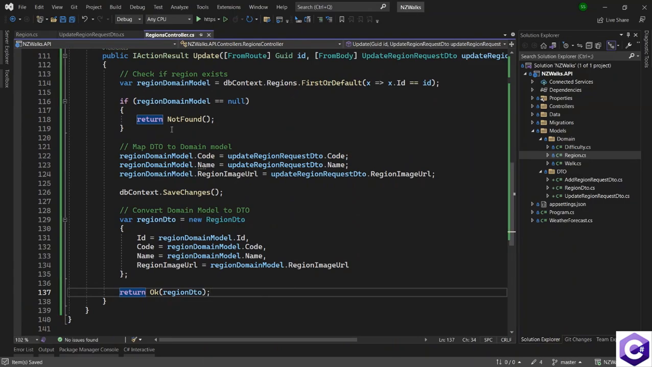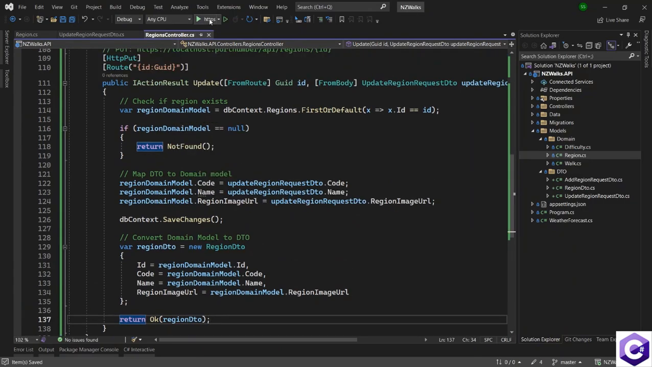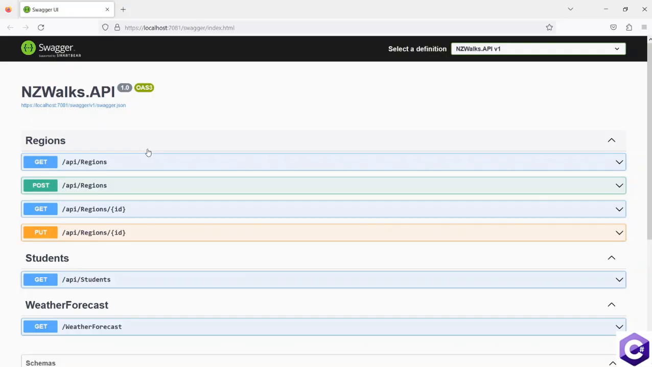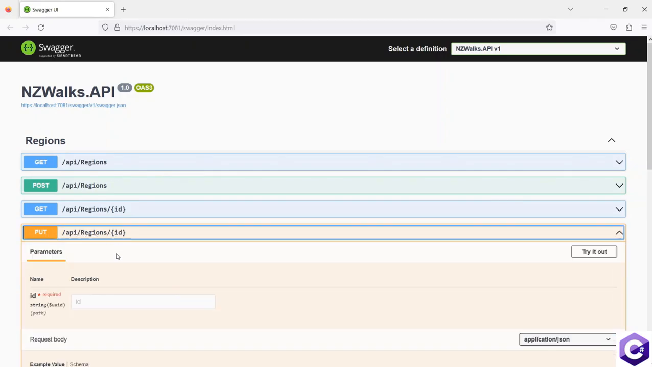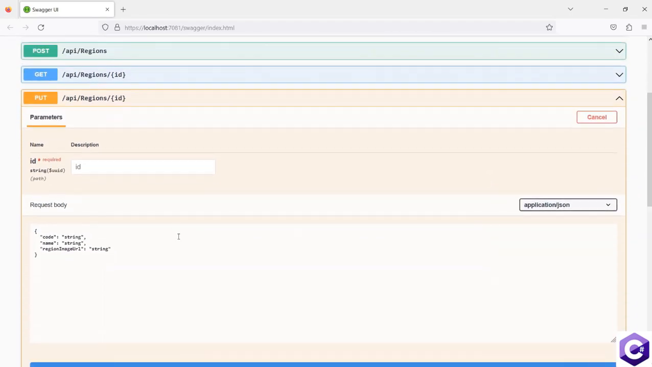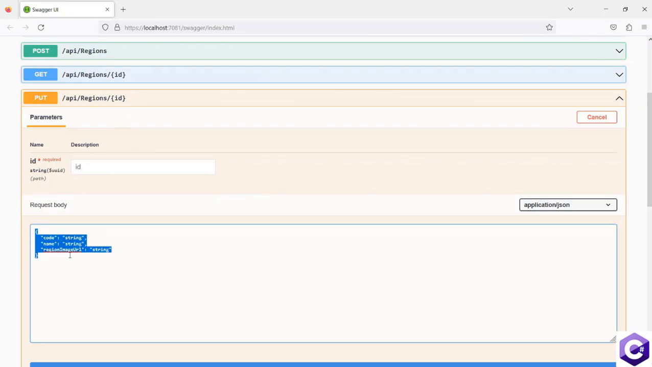It's time to test this functionality. So I will run my API. Swagger is now running, and you can see there's a new action method or a new endpoint to update the regions, because this is the put keyword and it's pointing to this location. We have the update method ready. It's now time to try it out. And we need a few details, because we need the ID of the region we want to edit, because that will go in the route. And we also need the updated information.